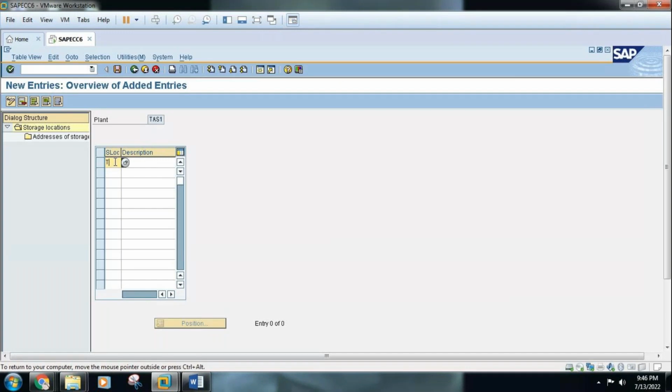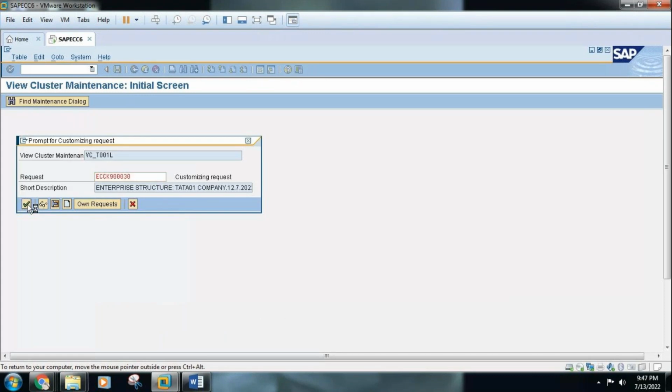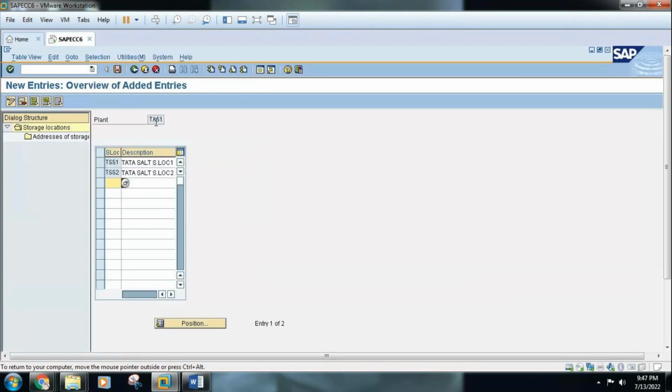TSS1, which is Tata Salt Storage Location 1, and TSS2, Tata Salt Storage Location 2. That's it. Save it. So for Tata Salt Plant 1, we have given two storage locations.